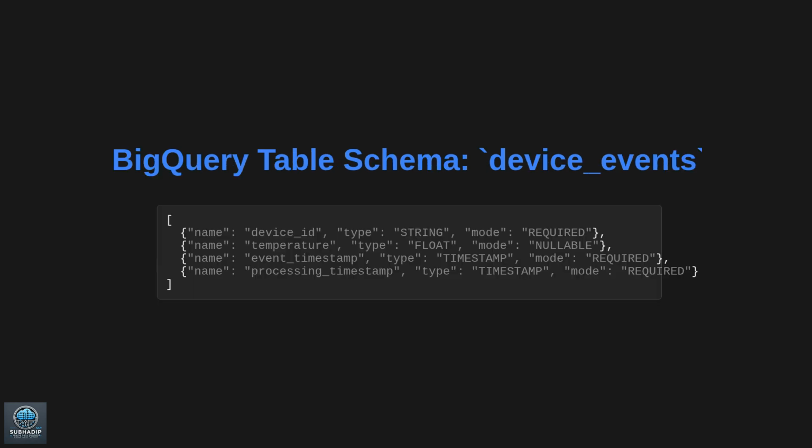This is the schema for our BigQuery table. It will have 4 columns: a device_id, the temperature reading, the original timestamp from the event, and a processing timestamp that we will add in our pipeline.